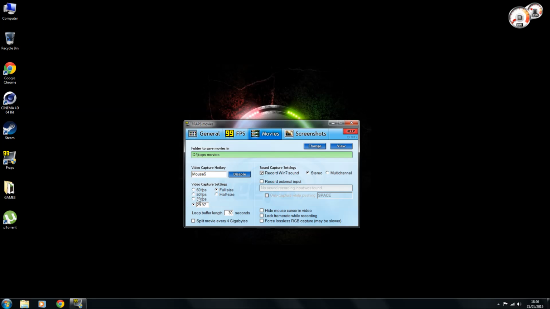Video capture settings. Now, ideally, you should set it to 30 frames a second. But to be honest with you, I normally leave mine at 29.97. I don't know why, I seem to get slightly better quality. Like I said, with Flight Sim, it's never exactly 30 frames a second.